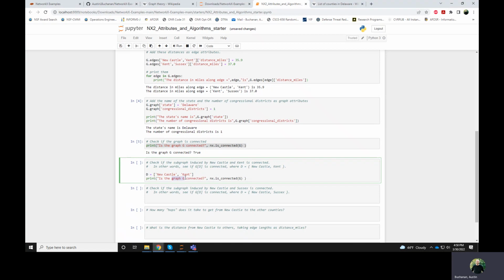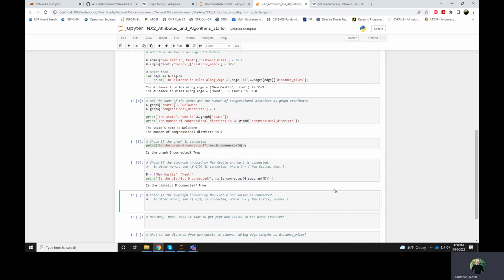say, is the district connected? And here we wouldn't pass the whole graph, we would pass the subgraph that corresponds to just the vertices in D. So let's check that. It should be connected, and it says yes. Okay.